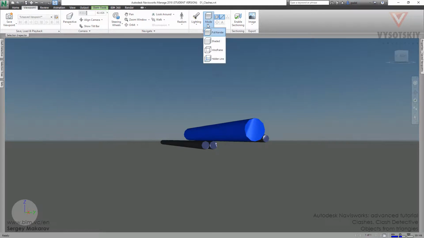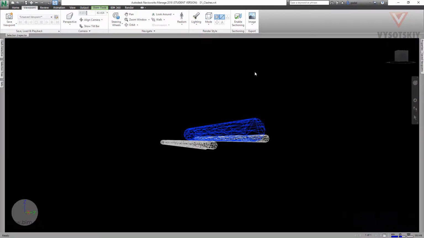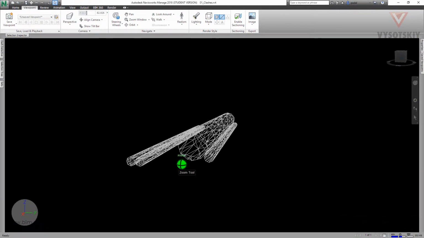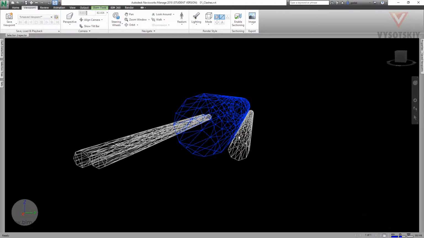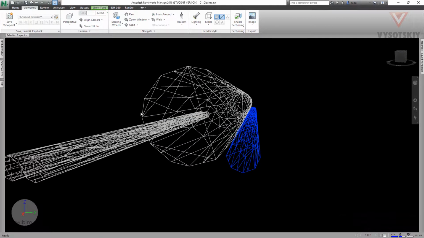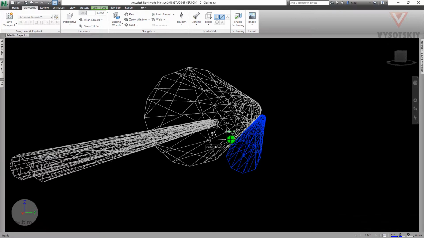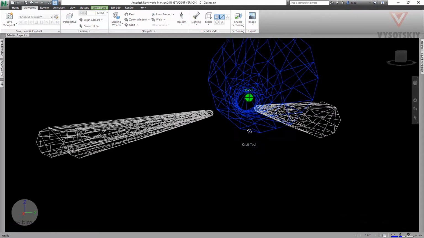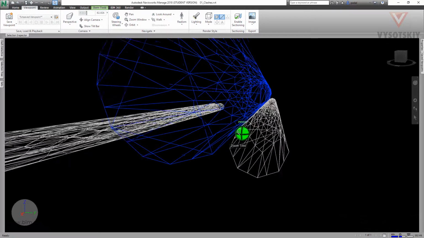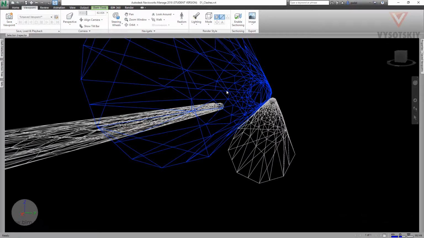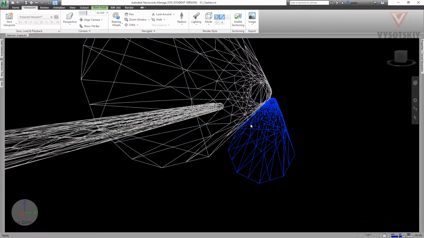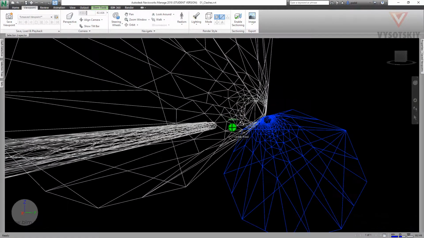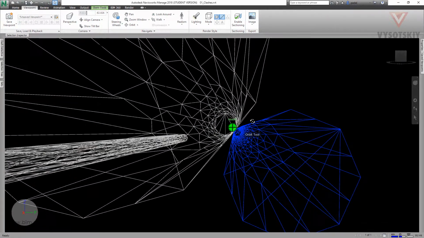Not a full render, but a wireframe. And you can see that every object, every pipe consists of triangles. And when we ask Navisworks to find clashes, Navisworks is finding the intersections between triangles from one object to another one. So every clash is only an intersection between triangles.